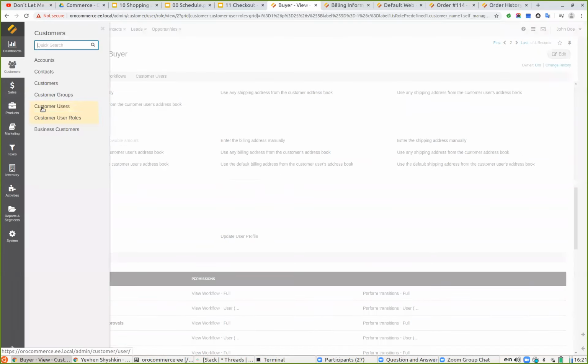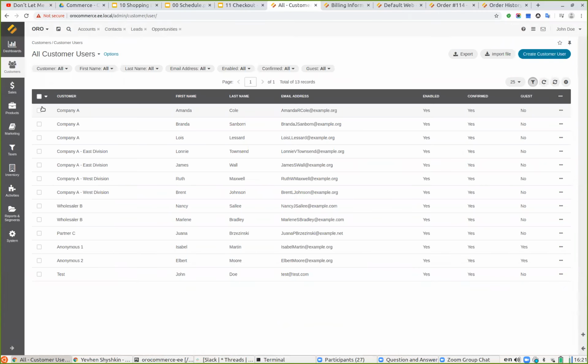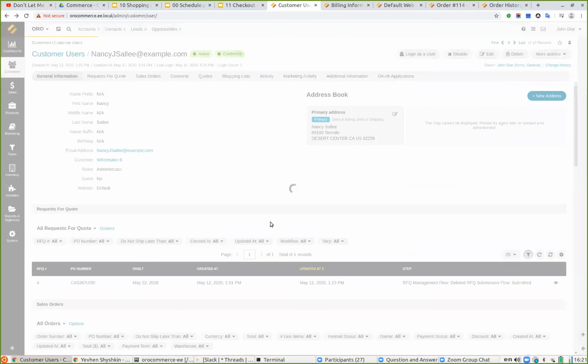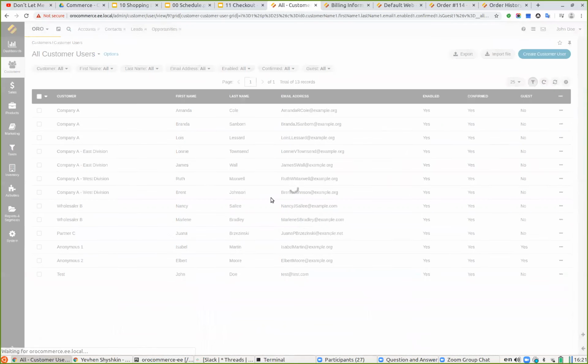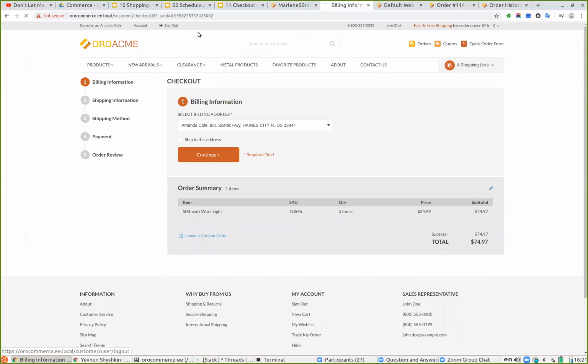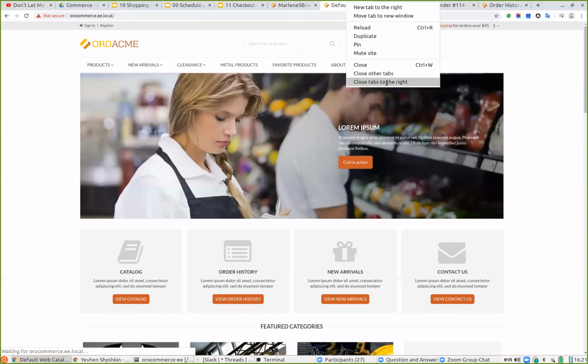So in order to use this checkout, I have to pick a user from wholesaler B. So here we have Nancy Sally, who is administrator, and here we have Marilyn Bradley, who is the user or buyer, and we are going to use this buyer to create a checkout and submit it. So first, let me log out and log in as a new customer.